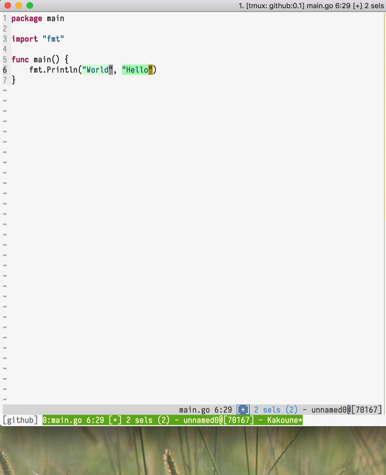Now you see there are two splits. One is primary, the other is secondary. And now I can actually swap by pressing Alt double quote like this. You see?